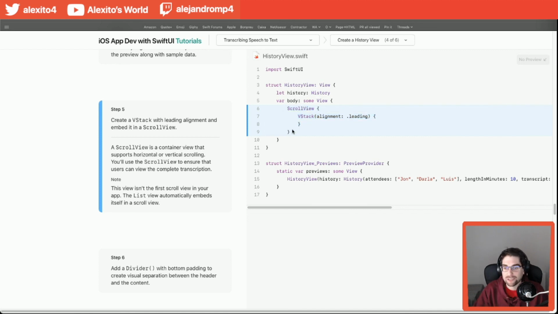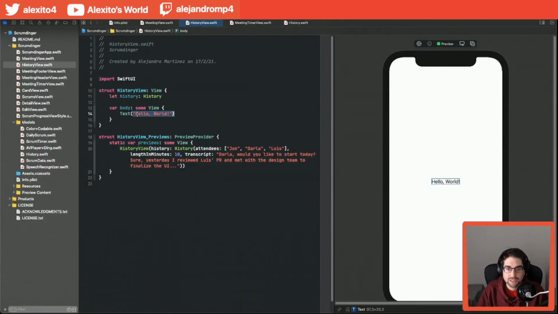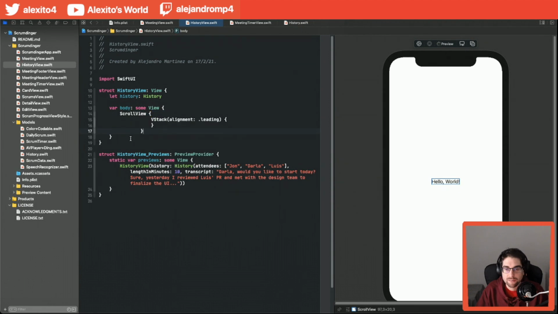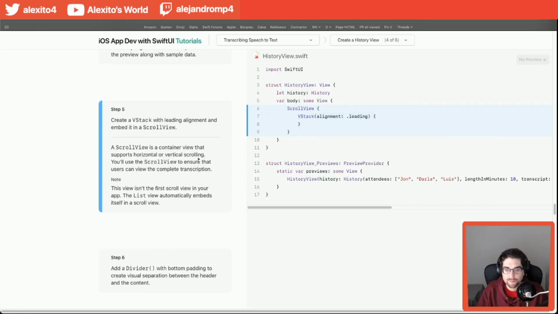So you need a scroll view for that, for sure, 100%. So let's use the scroll view here with a VStack. It explains what the scroll view is. You can view the complete transition. The view is under the scroll view in your app. The list view automatically embeds itself in a scroll view.